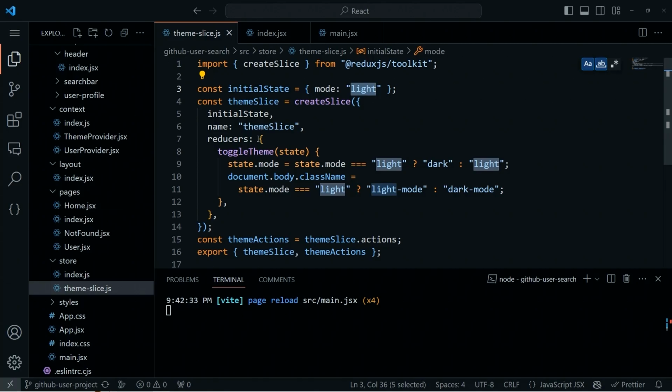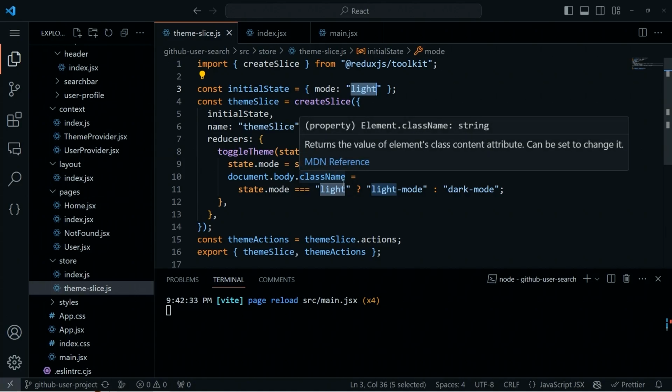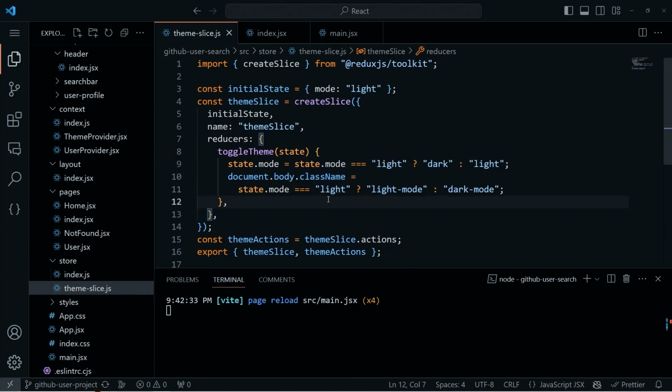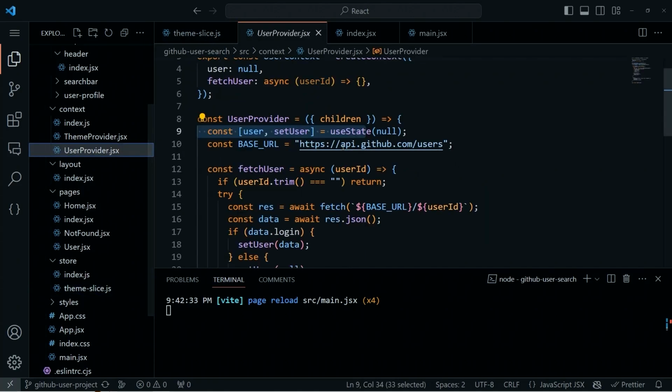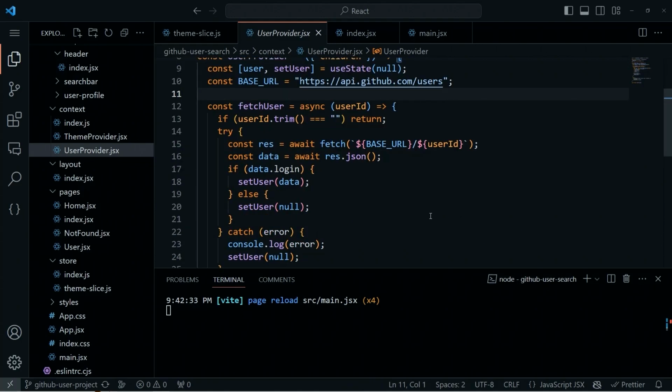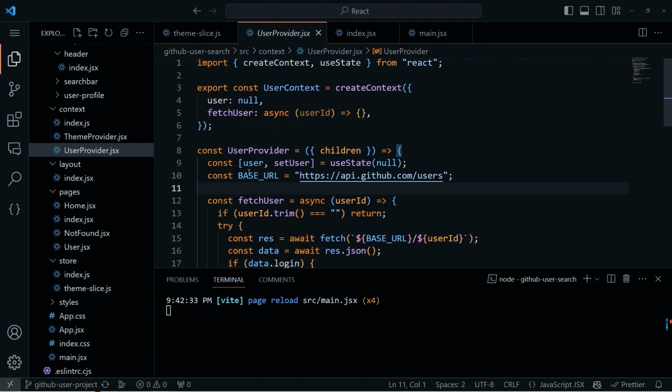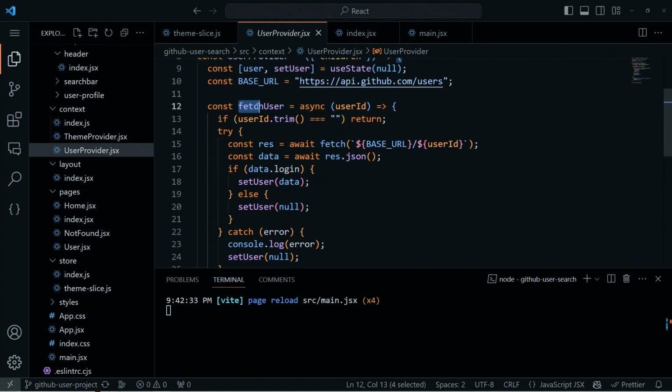Now we completed the theme slice, and we replaced the theme provider in our application. So now what do we want to do? What we can do is also replace the user provider. But this is a complex task. Why? Because here we have the asynchronous function of fetching the user.